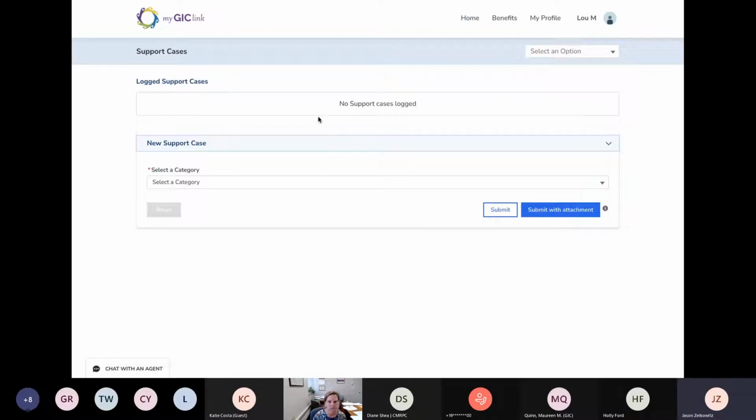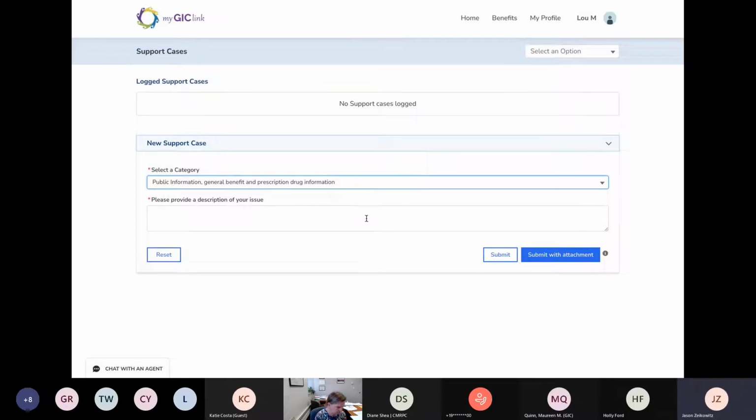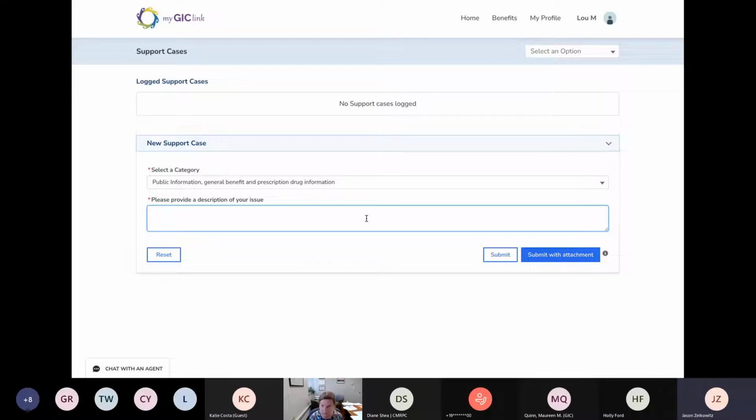On the support case page, I see the history of my support requests. I could submit a new support case, and I could select the category of public information, general benefit and prescription drug information, retirement, Medicare, retiree, dental, or survivor benefit information, and active employee eligibility, enrollment, and billing. So I select the appropriate category, so it's routed to the appropriate agent. Then I enter the body of the support case, kind of like an email, the subject line and body. I'll just say this is just a demo.